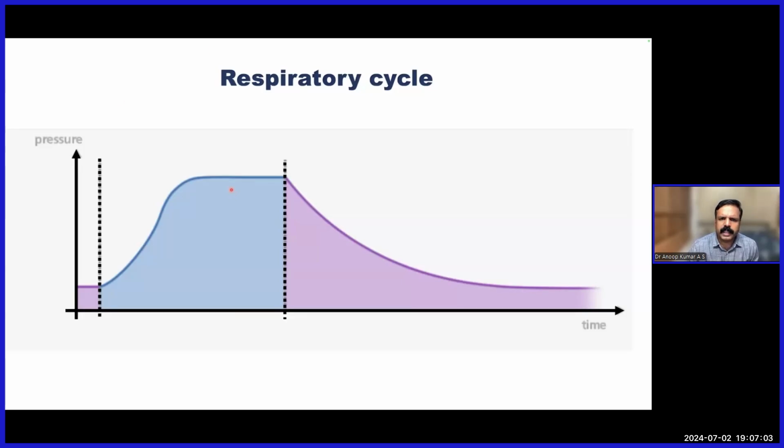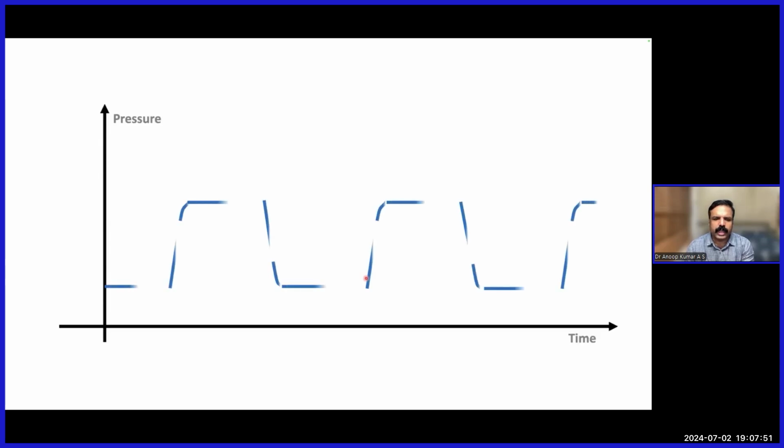So now coming to the respiratory cycle, here you can see the respiratory cycle has different parts. This blue is called the inspiratory part, and you have an expiratory part. So inspiration starts after a trigger. After the trigger, there is an inspiratory phase. Then the inspiratory phase ends, and the point from where inspiration changes to expiration is called cycling. So from inspiration, it is cycling into expiration. So initially there is a trigger, then inspiration cycles to expiration, and that is the complete cycle.